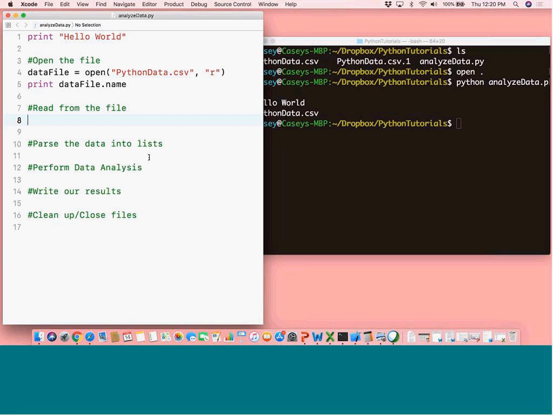Okay. Start typing and compare your results to mine. You don't have to be identical. You can do these in different ways. That's just the art of programming. It's going to become your own.